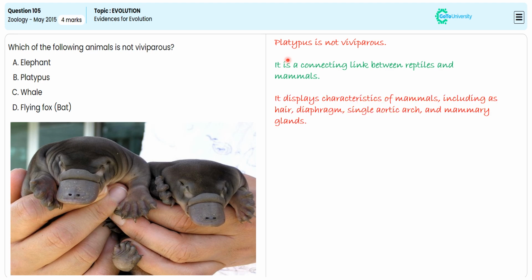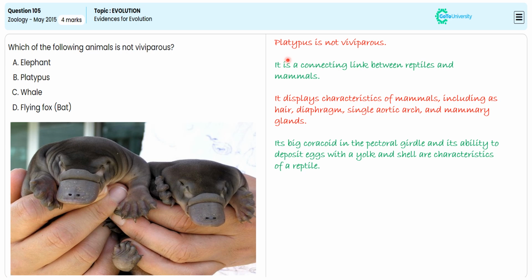Its big coracoid in the pectoral girdle and its ability to deposit eggs with a yolk and shell are the characteristics of a reptile. Elephant, whale and bat are viviparous. They give birth to offspring. With this specification, we are choosing option B as the correct answer to secure 4 marks after ignoring options A, C and D.